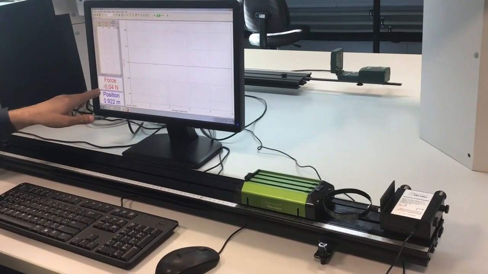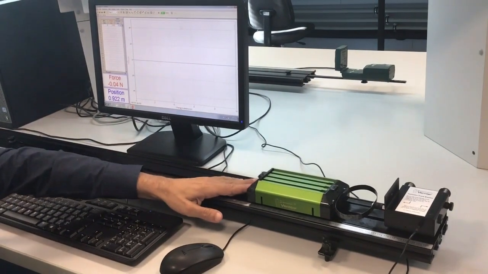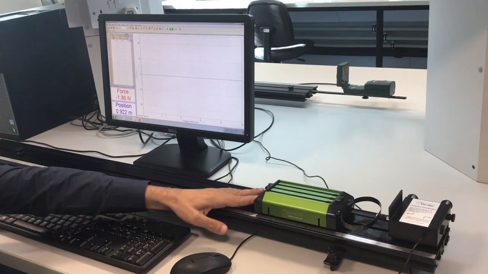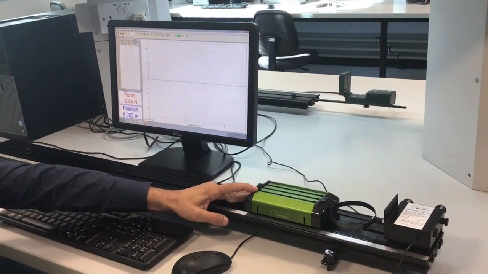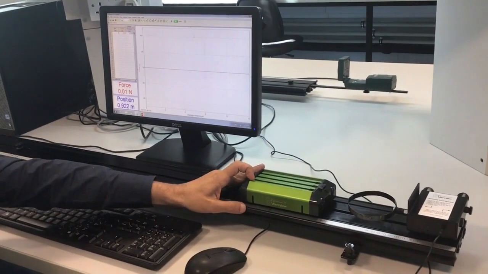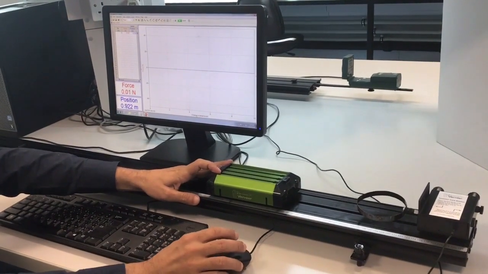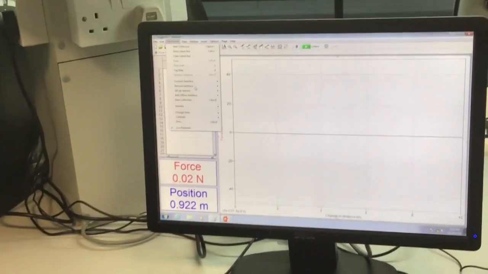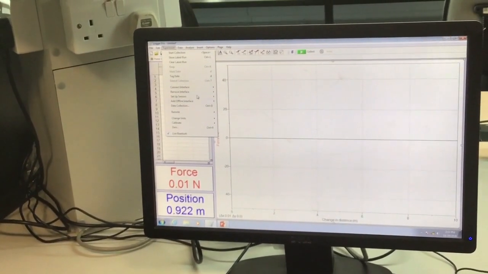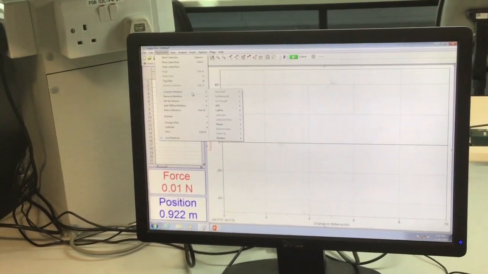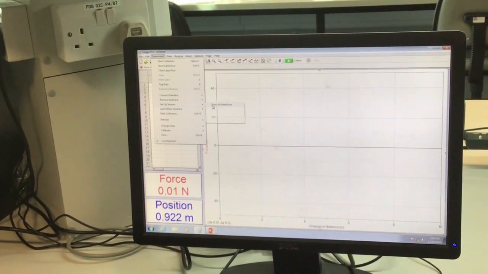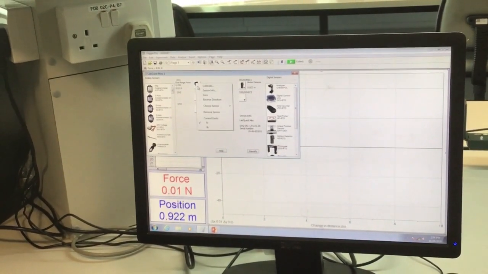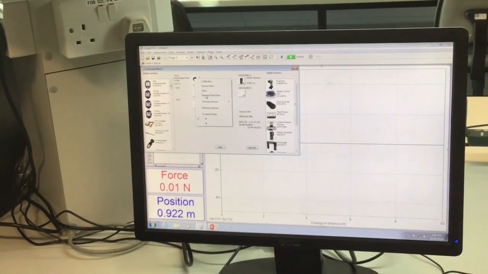Now, if you look carefully, you'll see that whenever you push on the spring, the force displayed by the force sensor is a negative value. We want this force to be a positive value. So for this reason, we have to reverse the sensor. So I will go to experiment and then set up sensors, show all interfaces, and then here is the force sensor again. I'll reverse its direction.